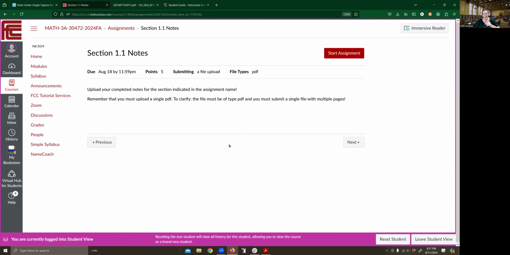So what does that mean? That means one file, not a bunch of different files for each page, a single file with multiple pages, and it has to be PDF. The reason is that PDFs are much easier for me to deal with inside Canvas than any other file type. Image files are very hard to deal with, and they take three, four, five times as long as PDFs. So you've got to learn how to upload PDFs.